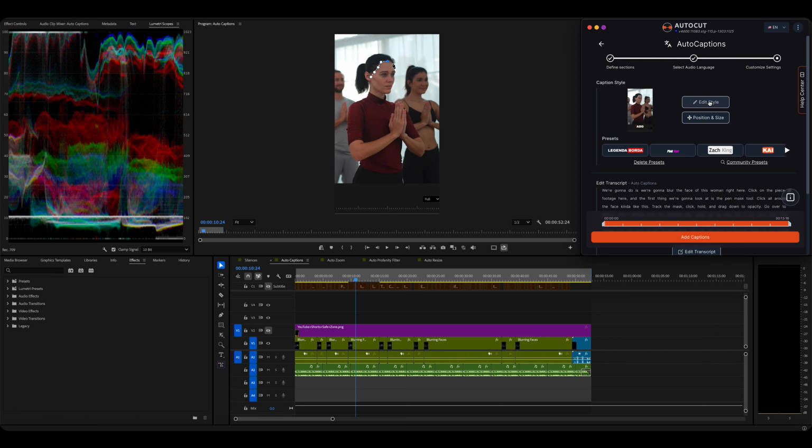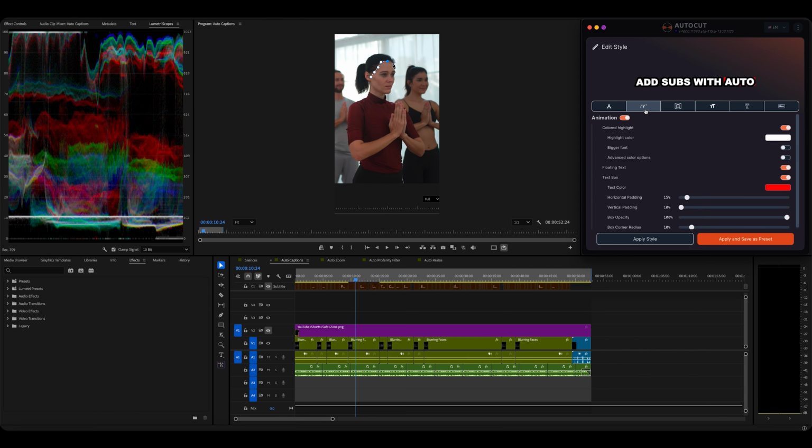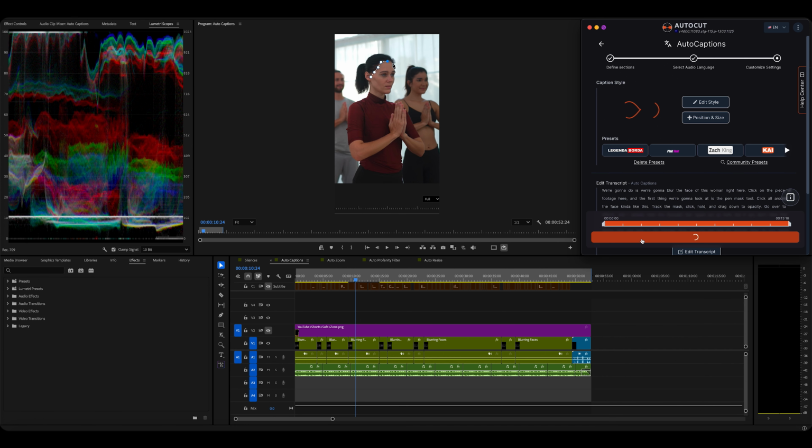We can also go here and edit the style. We can change the font. We can adjust the animation, the transition, the text format, the outline, and the box. But for now, I'll leave it untouched and apply the style.